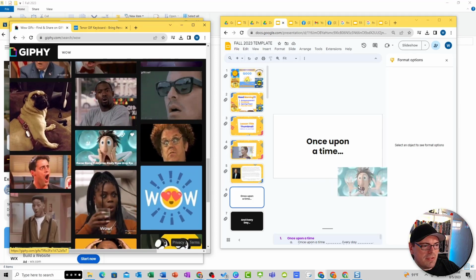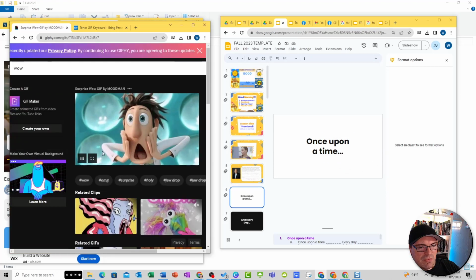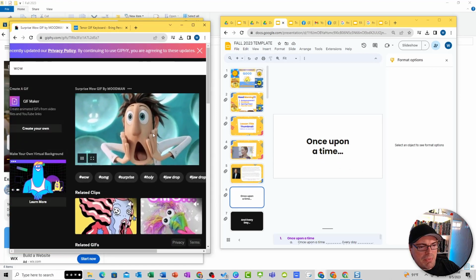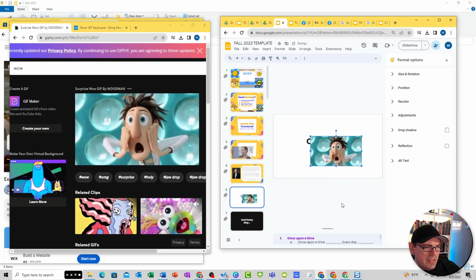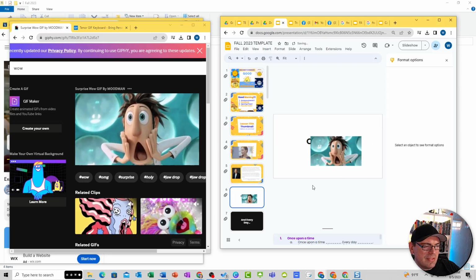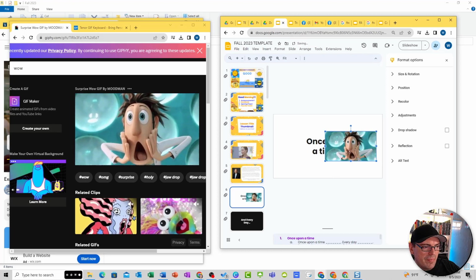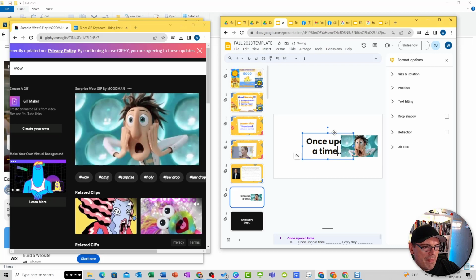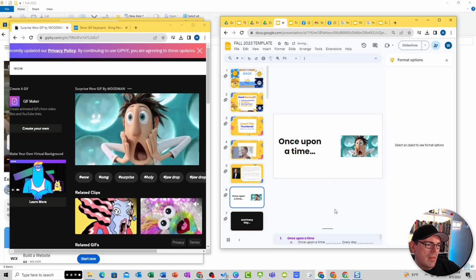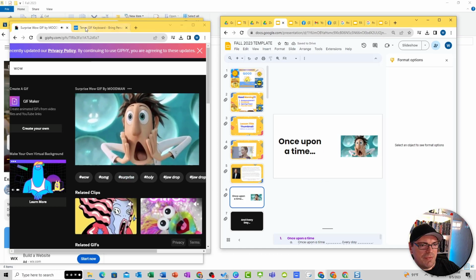This is a fun one. This is directly from Cloudy with a Chance of Meatballs, a good wow expression you can use in your lesson if you're teaching about an interesting topic. And you can just drag and drop it over into your lesson directly. And then, of course, resize and so forth, recenter. Very easy to do. And that's it. That's how easy it is to import GIFs.